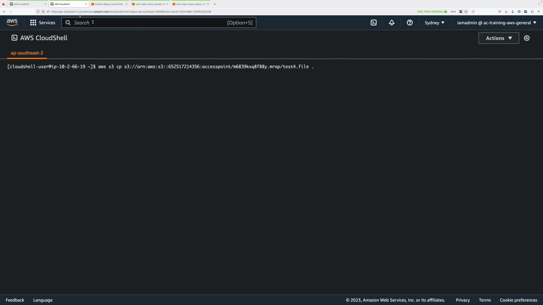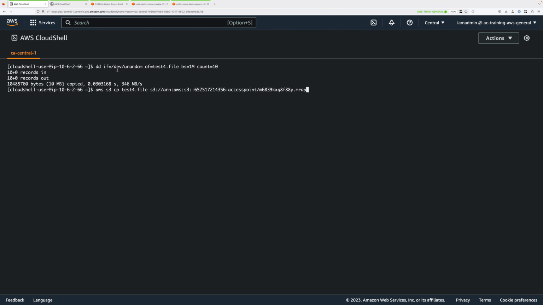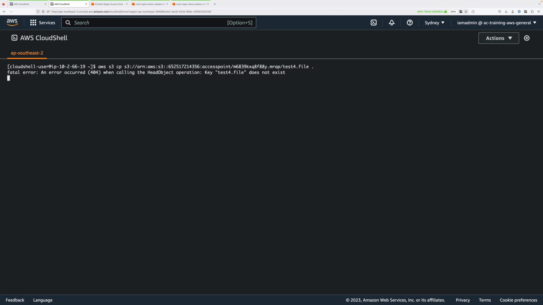So let's move back to the Canada cloud shell, run this command which is probably going to copy this object into the Canada bucket, then move back to the cloud shell in the Sydney region and then run this command to copy the object from the multi-region access point into our cloud shell, and we receive this error. Now we're getting this error because the object test4.file doesn't exist within the bucket that the multi-region access point is directing us to.